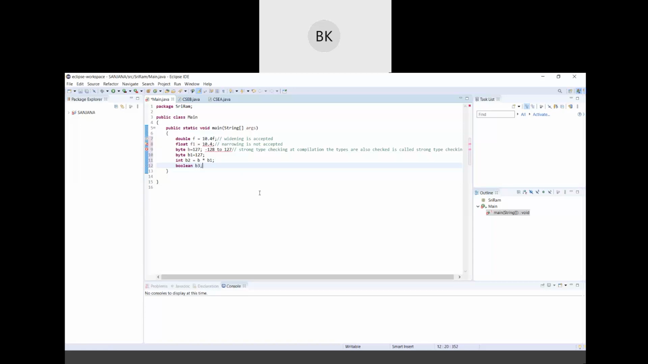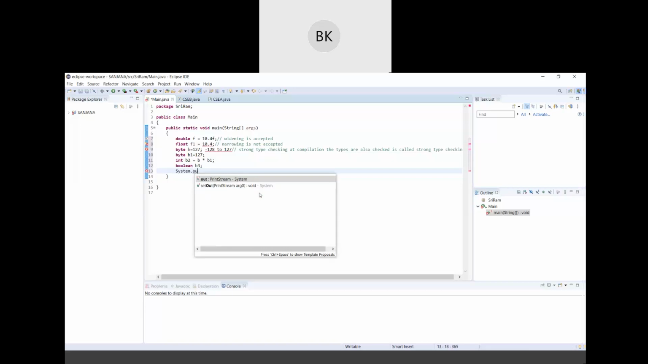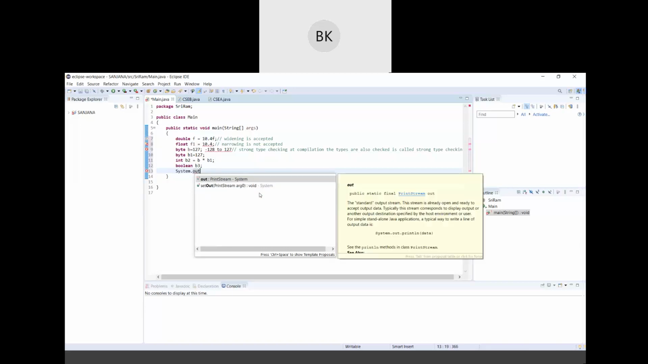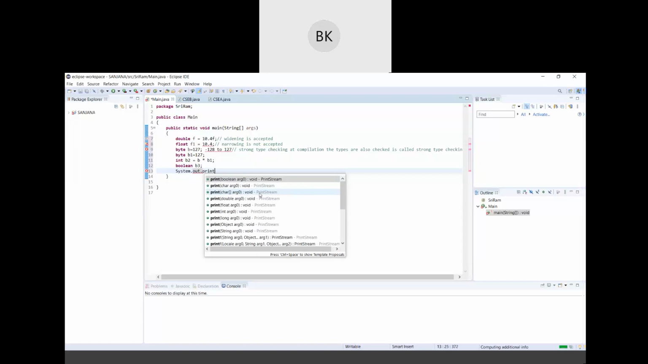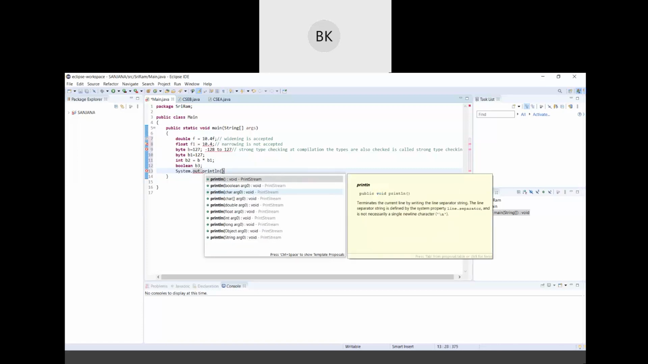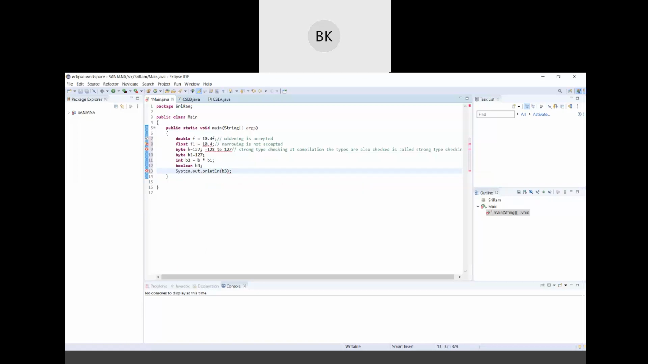One more important point in Java: without initializing the value, you cannot print that value. You will get an error. Look here, I have not given any value to the boolean variable. Here I am typing System.out.println, and the variable I want to print is b3. Now I'll run this program.